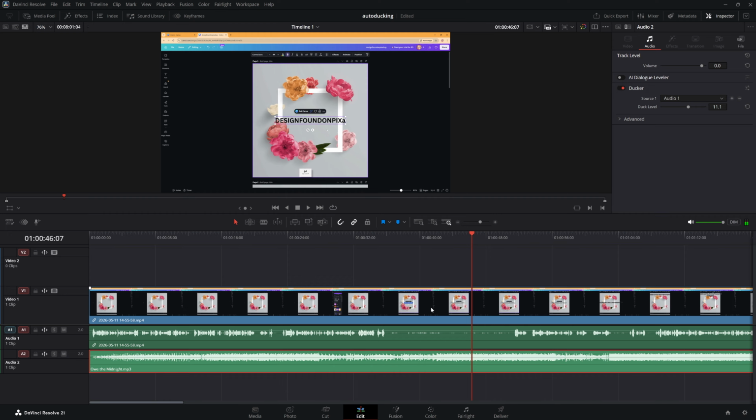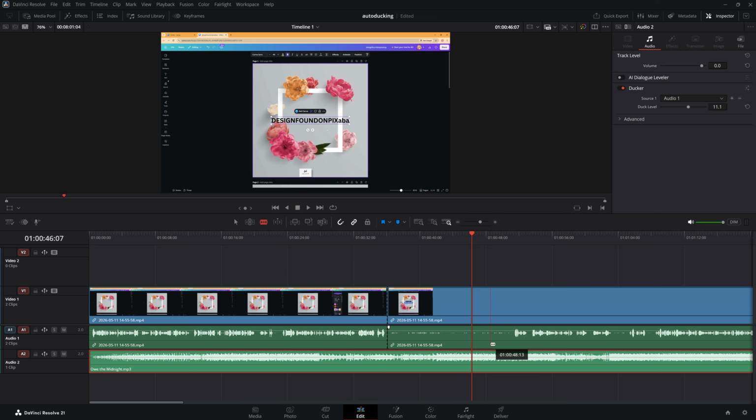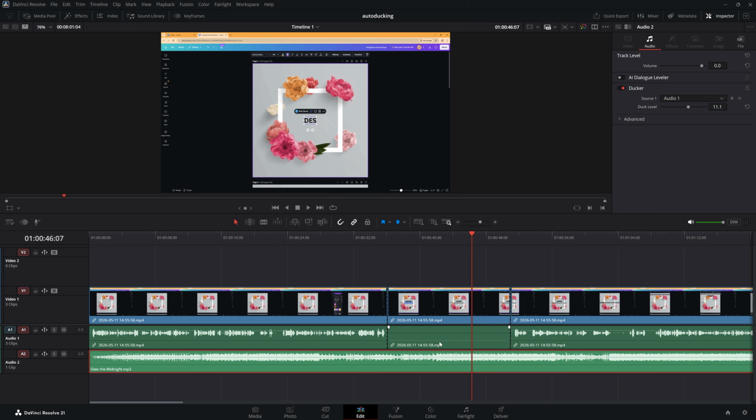And as you can see, each spot where it thinks there is some sound of my voice, it automatically ducks. But the parts where there isn't any sound of my voice, it's louder. So I'm going to cut this here. And then I'm going to lower the volume. So now you can hear the difference.